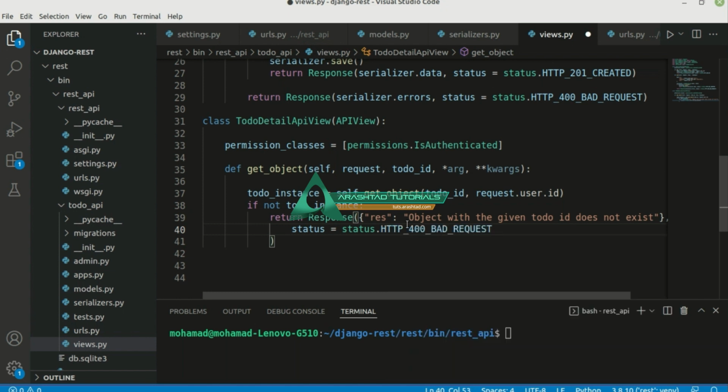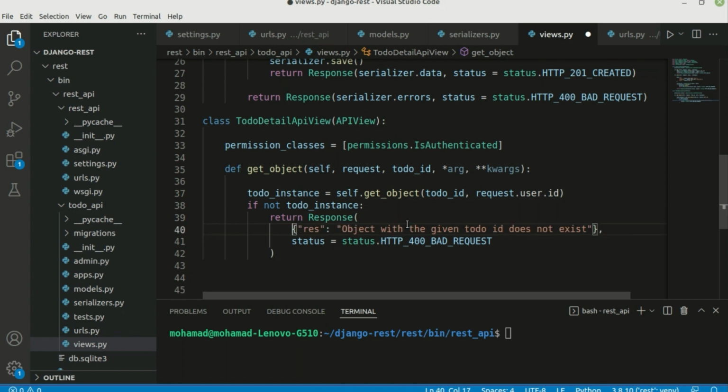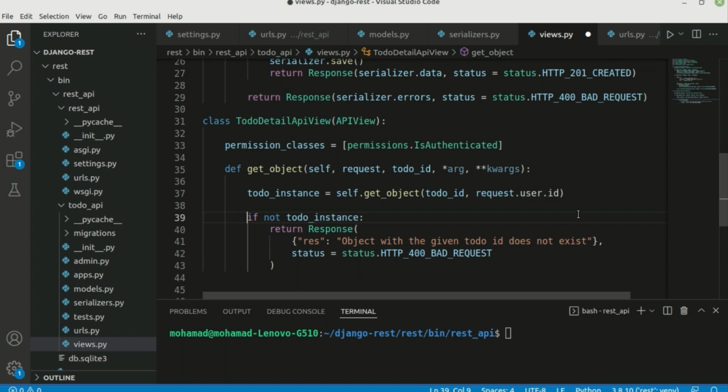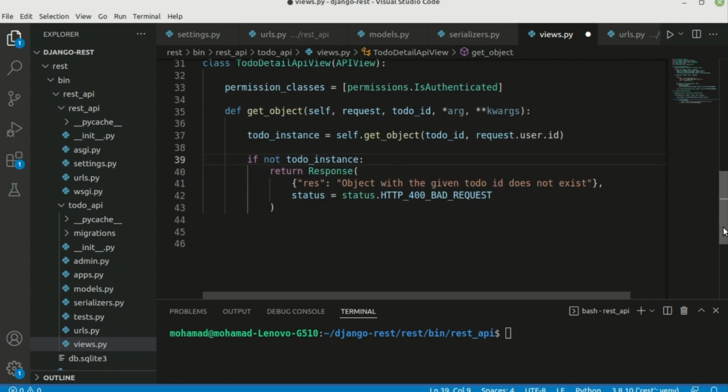So this is the bad request. There we go. So now it's been completed. Let me also add this one to the next line so that it's much cleaner. There we go. So now, otherwise, if the to-do instance exists, we're going to add it to the serializer.